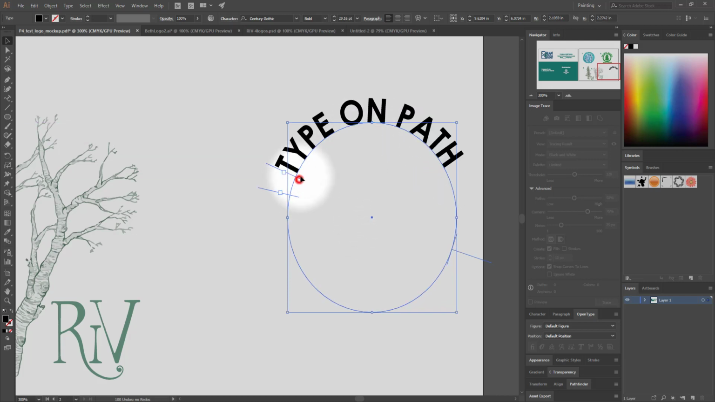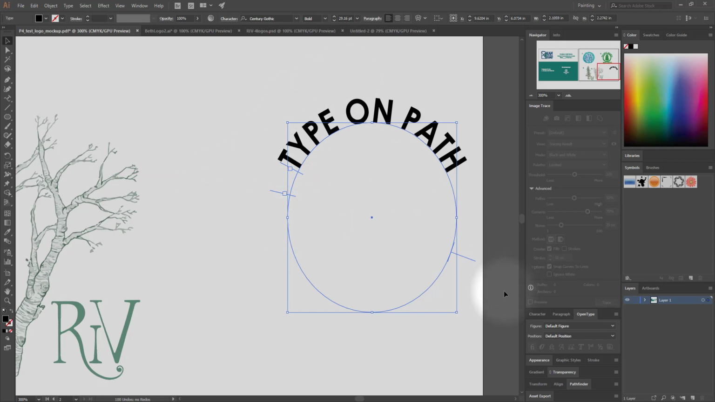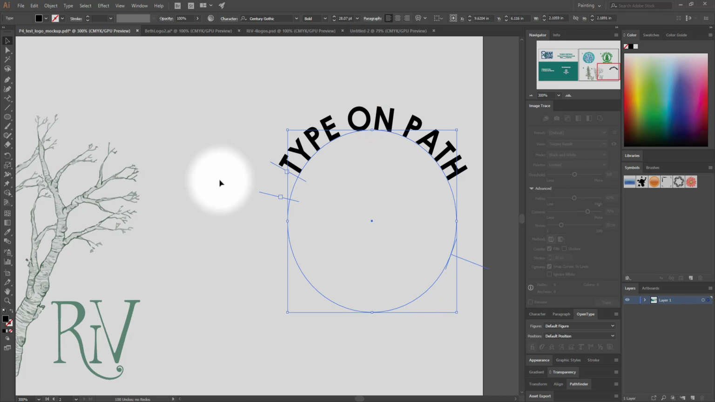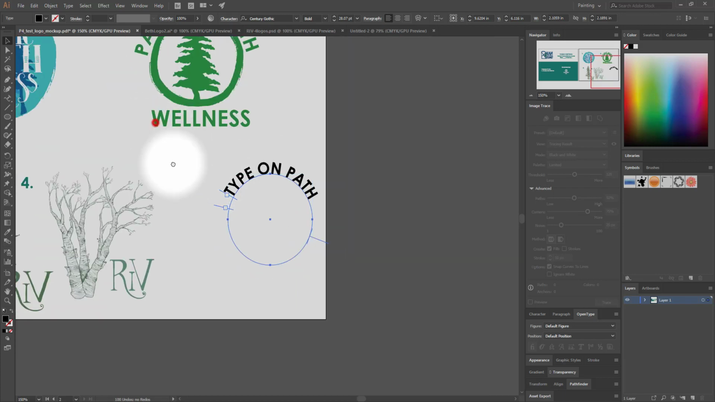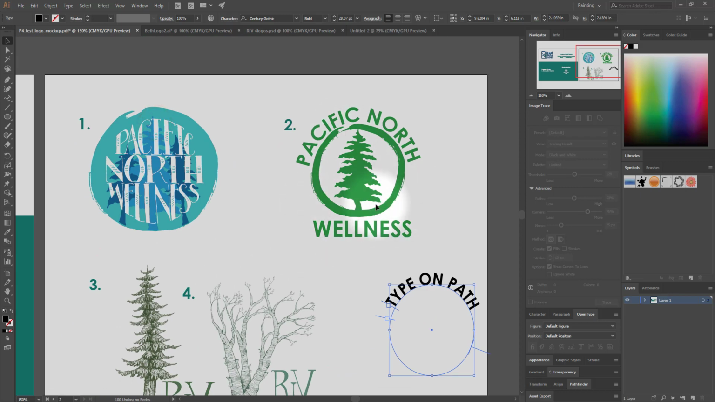So just take some time and make that look great. The type on the path tool is a great option for this. And remember, these are mock-ups. So you're making enough for your client to get an idea of what your design is, but you don't have to go crazy on a lot of details or shading or texture or any of that other stuff we've been doing.